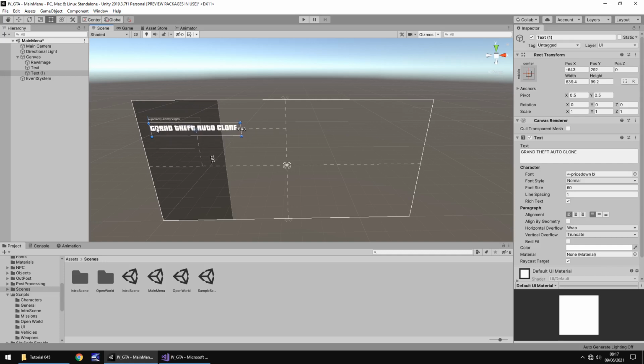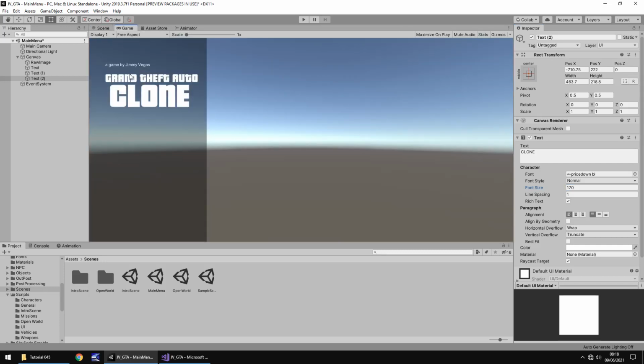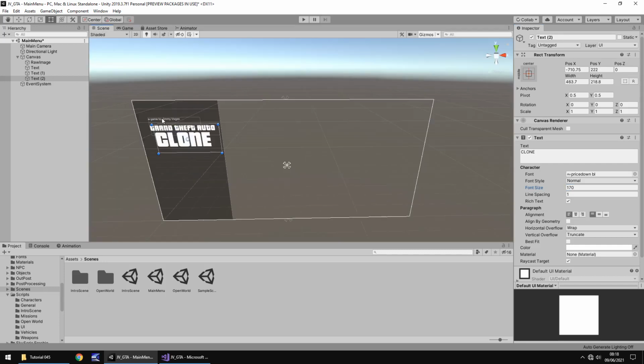Let's have that there. I'm going to change the word clone. I don't like that there. So close that. Duplicate. And then I'm going to have that as clone. I've got to make it very clear that this is a clone. This is not a Grand Theft Auto game, for legal reasons. Let's change that to 200, that's too big. Let's try 170. Is that still too big? Yeah, it'll do the trick. Let's have that there. Cool. Again by Jimmy Vegas, Grand Theft Auto clone. Again, it's all just stylization and how you want it to look.